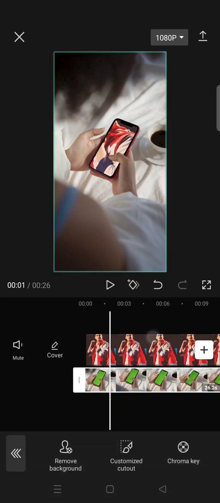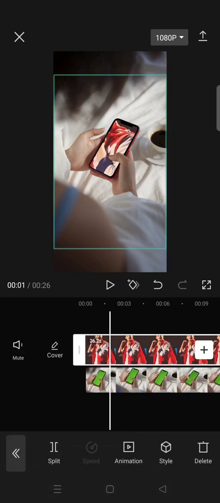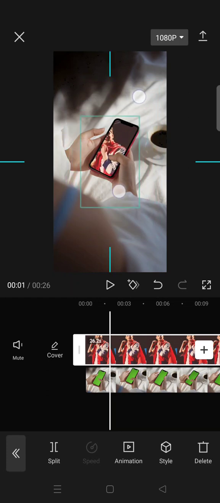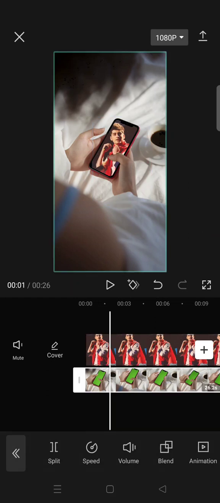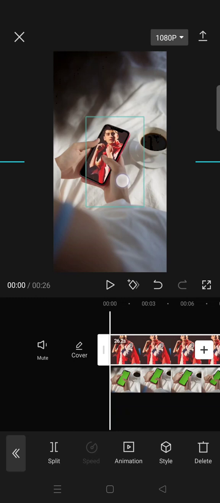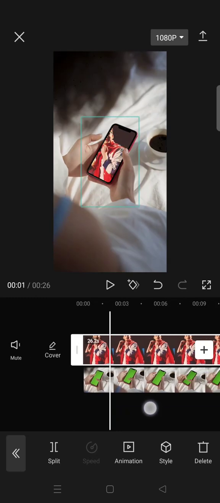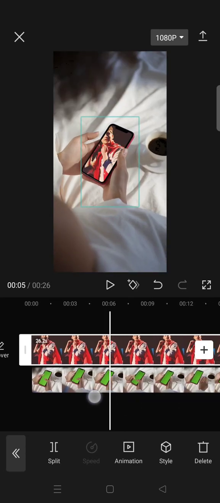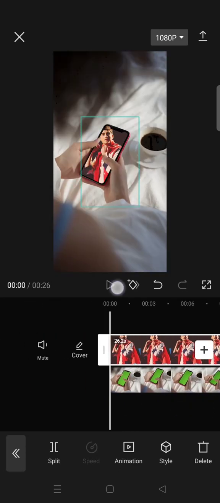Now click on a check icon and then just click on a photo and resize it to fit it into the green screen like this, for example. So after that, you can just put it right here, and to make it fit the green screen you can use keyframe.